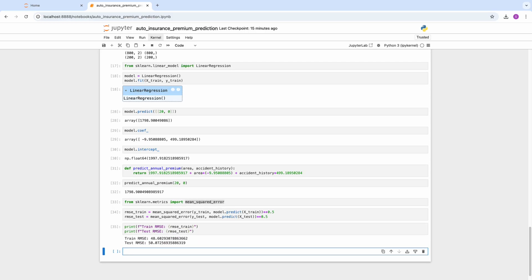Here we are seeing that the training RMSE is about 48 and test RMSE is about 50. Since the train and test errors are very close, this suggests that the model is performing consistently and it is not overfitting. And given that our premium values range from about $1,200 to $2,400, an error of around $50 is quite reasonable. With that, we conclude the model building part.